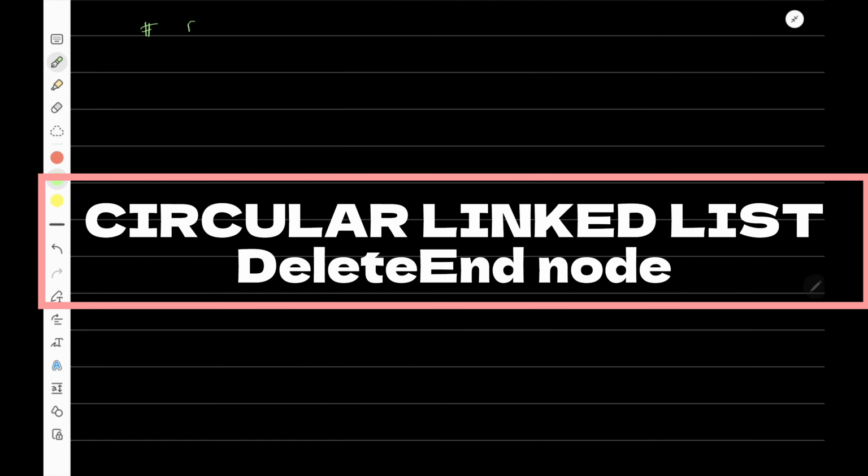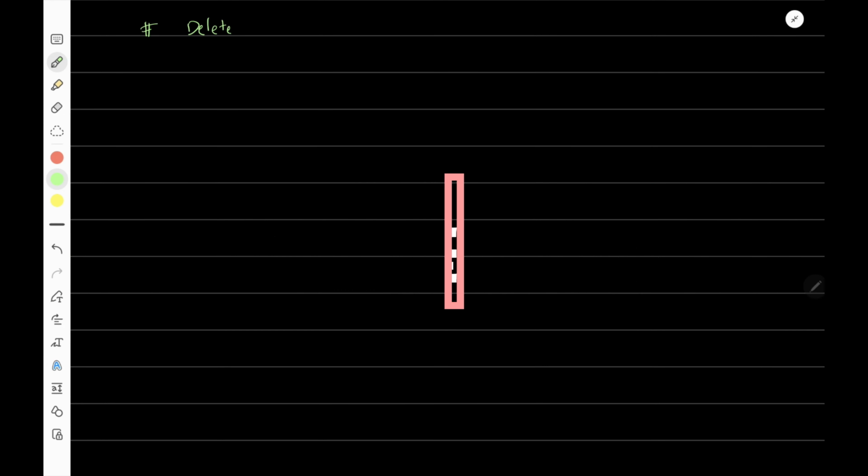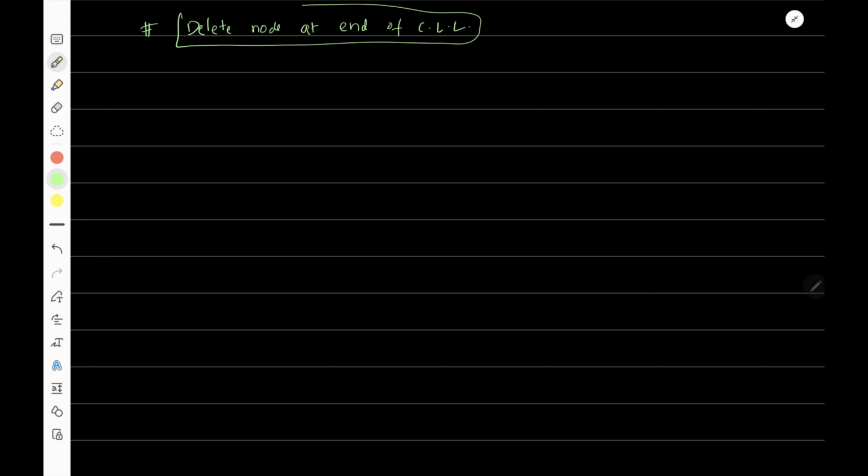Now let's talk about deleting a node at the end of a circular linked list. For deletion we need to always check three scenarios. First scenario, if there are no nodes. Second scenario, there is one node. In the third scenario, there is more than one node in the linked list.